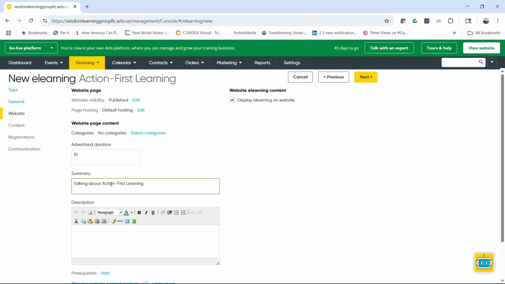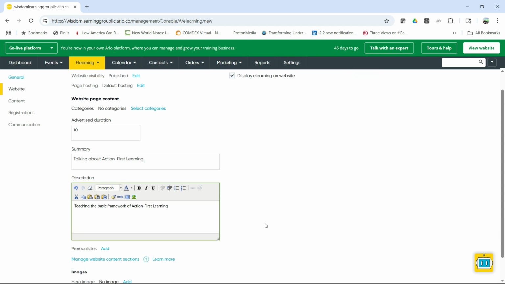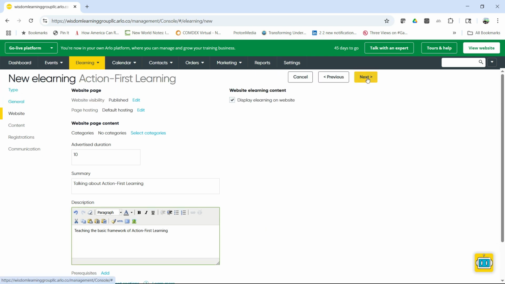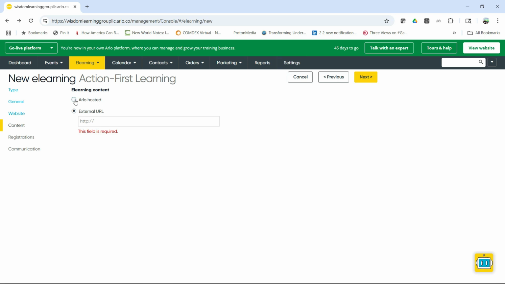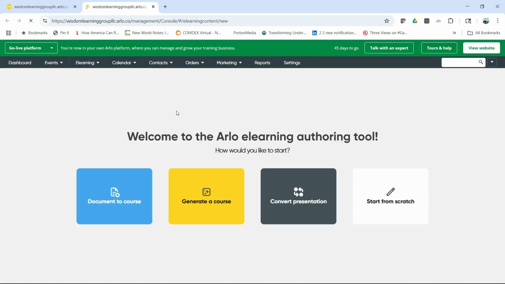So the summary is talking about action first learning, and the description will be teaching the basic framework of action first learning. We don't have any prerequisites. We're not going to do any images right now. Let's go ahead and hit next. Okay, so we'll make this Arlo hosted, and it says, wait a minute, you don't have any content. Of course not. I'm creating new content. So I click on create new content, and it takes me to this screen where I can very easily use AI to create a course.